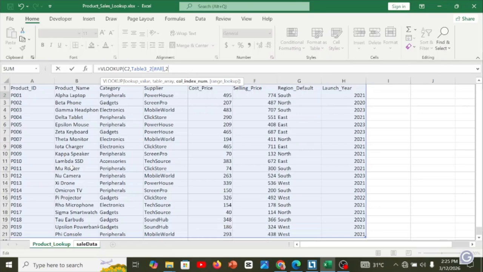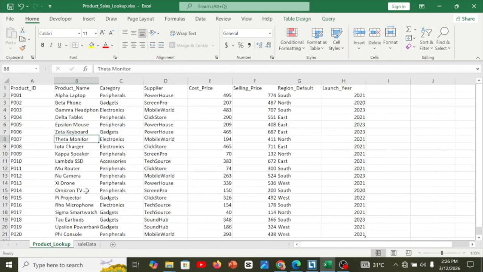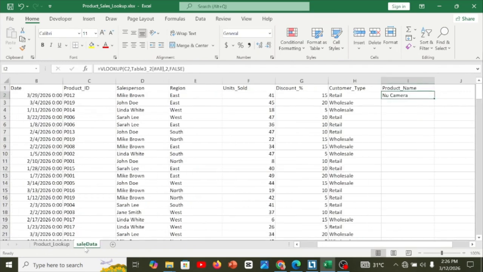So quickly we put our comma, then we select our first option, which simply means exact match. That means we want Excel to find an exact match of our product. Then you tab, then you close your bracket, then you enter. Boom. Now we see Excel automatically returns the product name. This is our product name, and it's been extracted from our product lookup table.